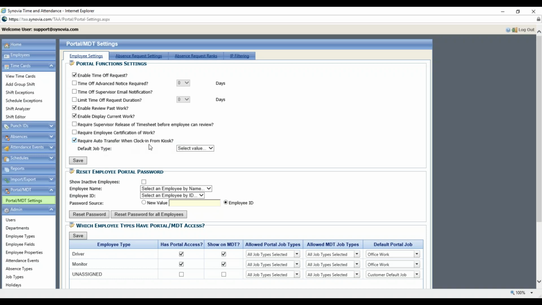So this require auto transfer automatically keeps you on the clock and then closes out that shift when you log in on the tablet. It's a great thing to have when you do that.